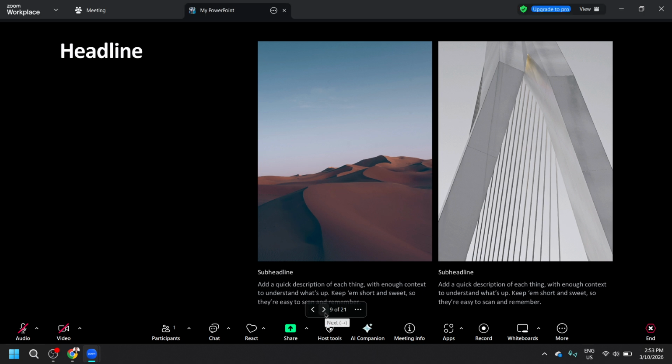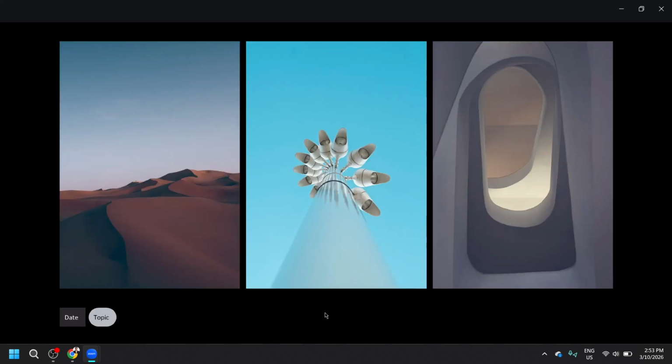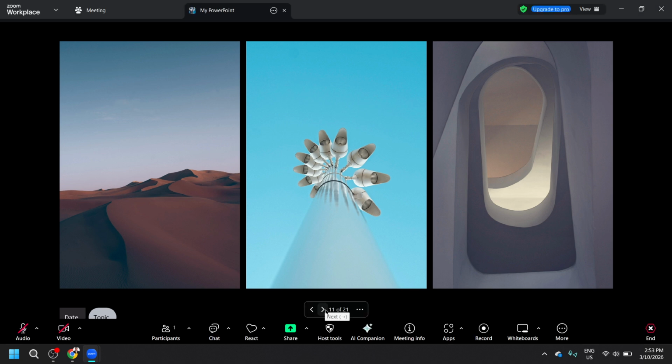That's it. By clicking Share, selecting Advanced, confirming Share, and choosing your file, you can present confidently with PowerPoint as your background in Zoom, keeping your audience engaged with both your slides and your on-camera presence.